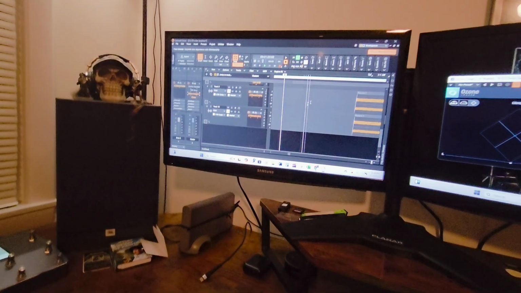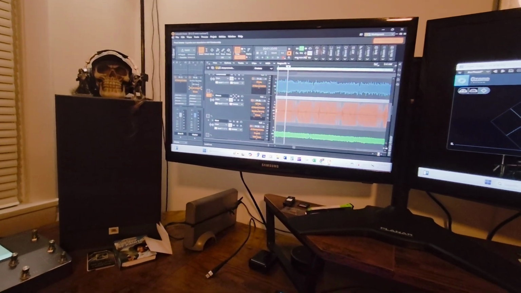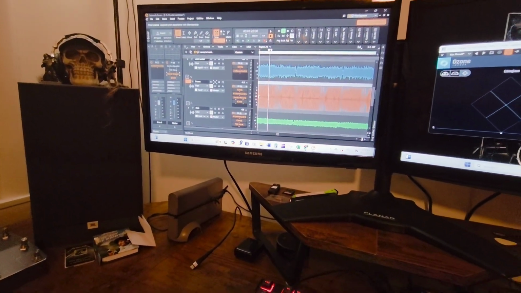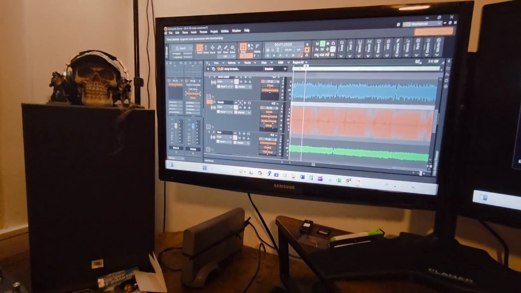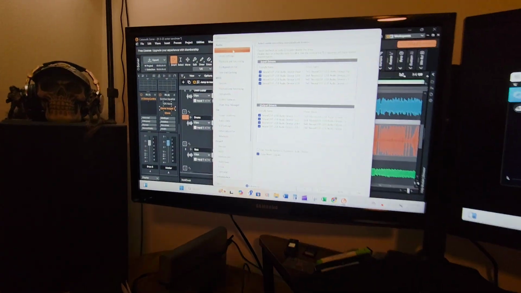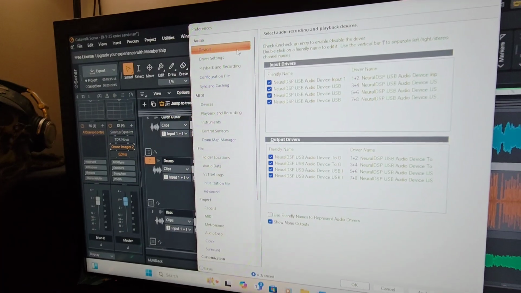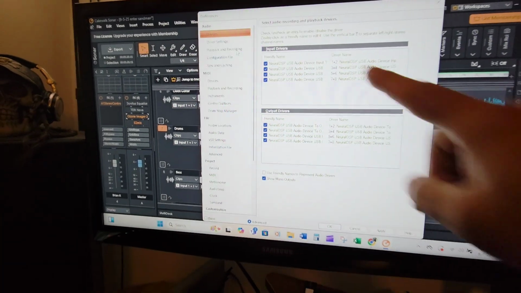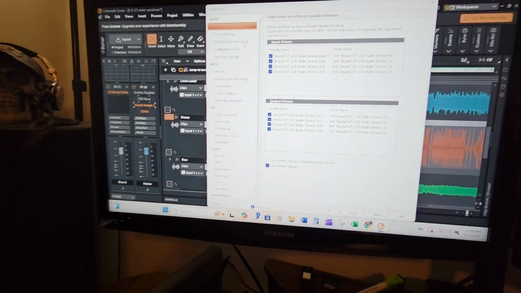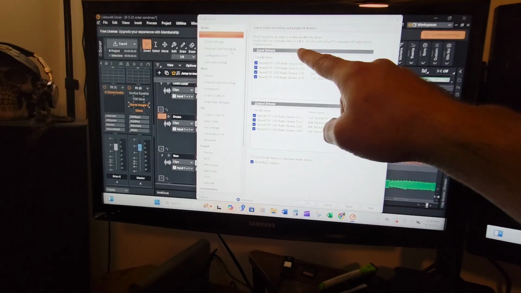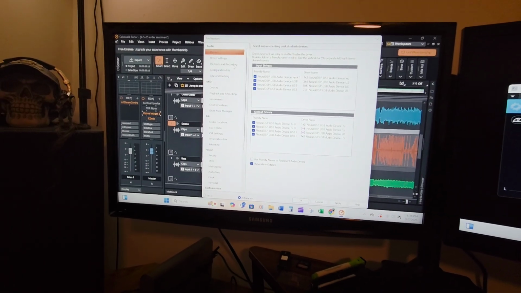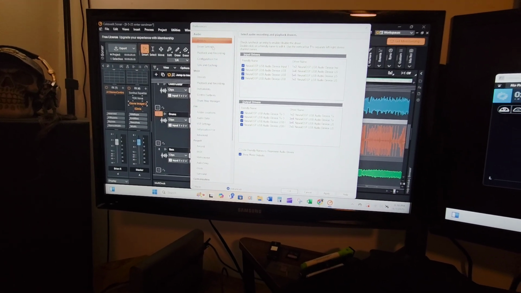As soon as you've done that, you open your program and open your preferences. For Cakewalk, you just hit P, which will open the preferences. In devices, I want to make sure I've got everything checked so that it will pick up all the input drivers and output drivers for the Quad Cortex, which is usually already checked for you.